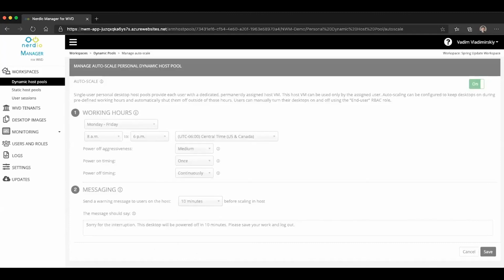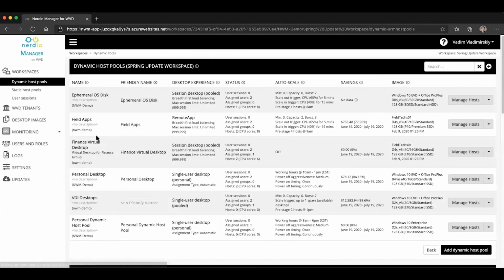But let's go ahead and click save. And this is going to enforce the following behavior. So by 8 a.m. on Monday, our system will get powered on, and that will happen only once. All of the VMs inside of this host pool will be turned on. At 6 p.m., all the ones that have disconnected sessions or no sessions will get powered off. And continuously between 6 p.m. and 8 a.m., the system will search for any VMs with no active sessions and power them off as needed.